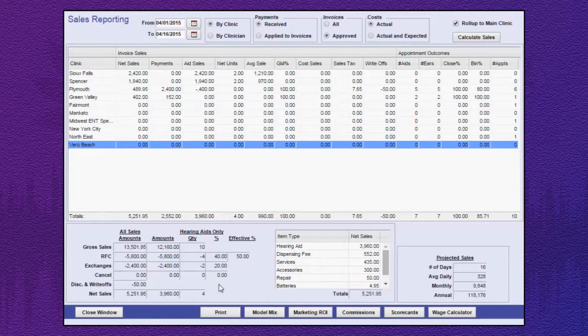The first column shows the gross sales to net sales for all items and services provided. The remaining columns show figures for hearing aid sales only. Quantity is provided and used to show percentages of hearing aid units sold, returned, exchanged, and canceled. The effective return for credit percentage reflects the rate of return adjusted by the number of units exchanged.